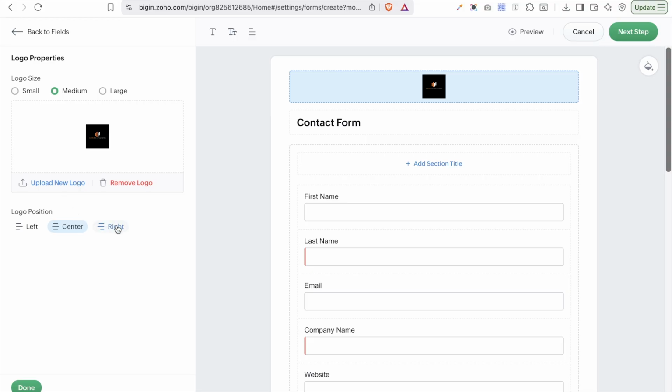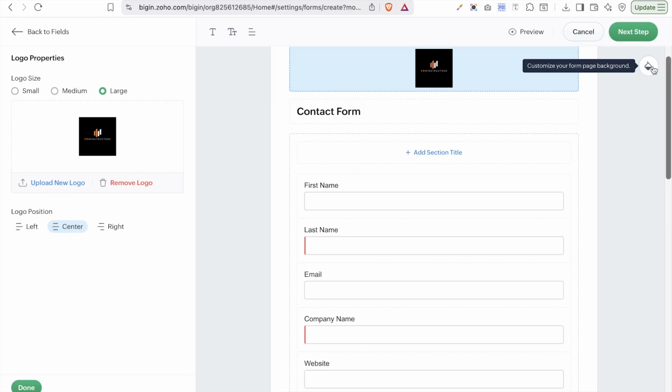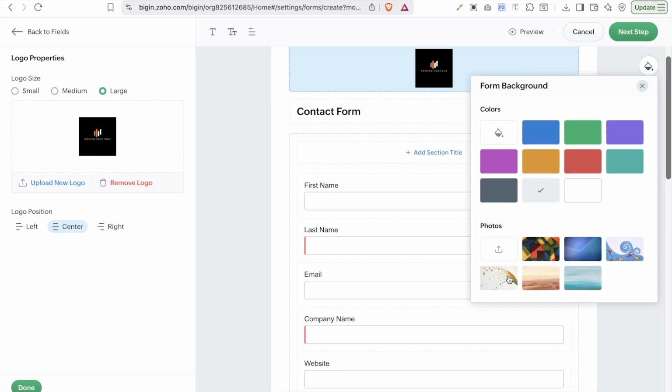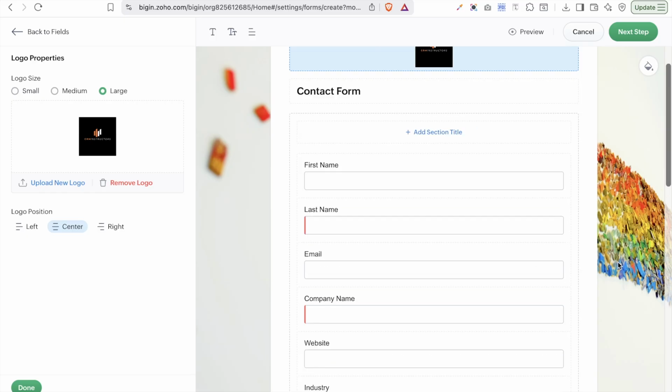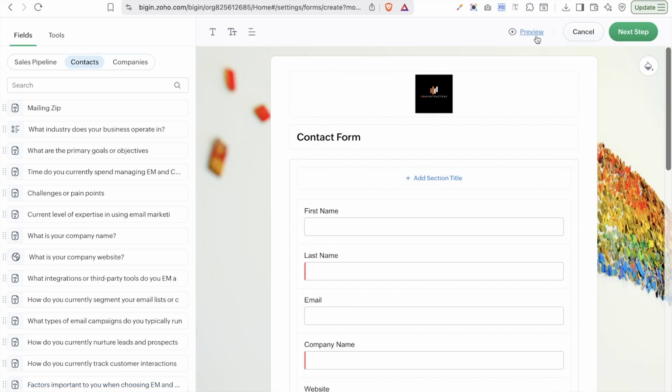And I can align my logo to the center, to the right. I can make it large if I want, and I can also, let me add in the background. Yep. Okay, so I can preview this to see how this form is going to look like.